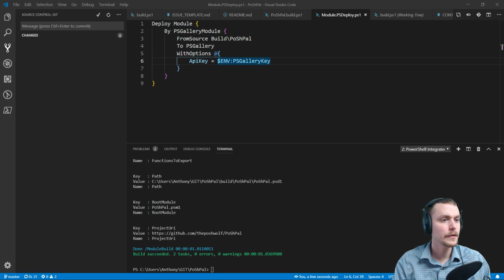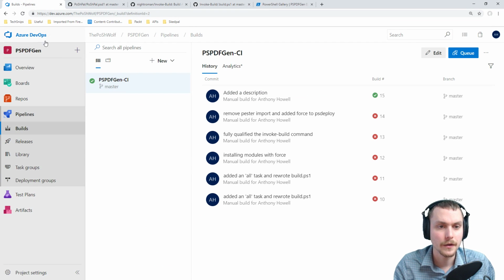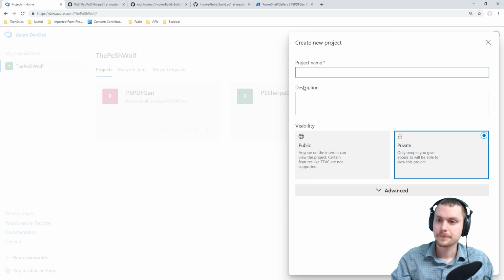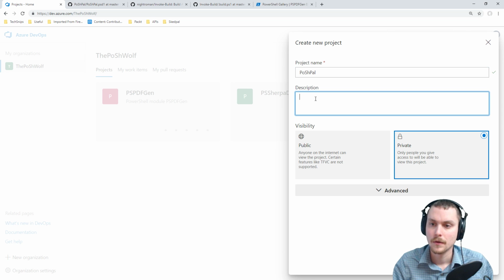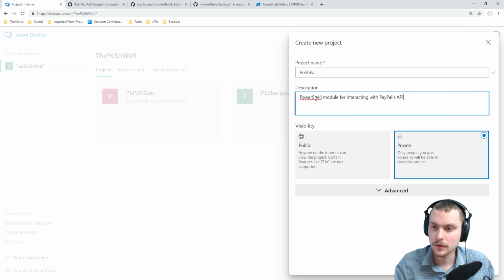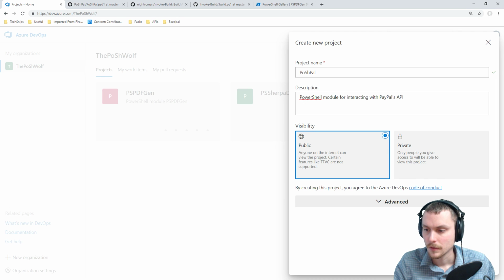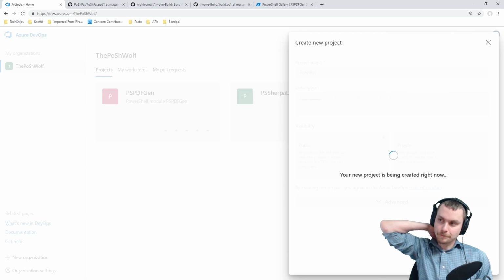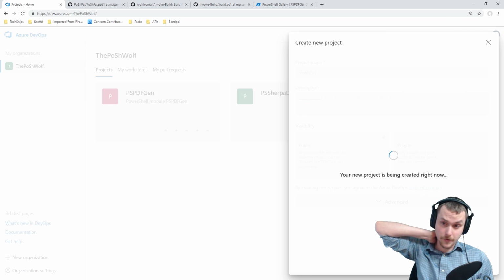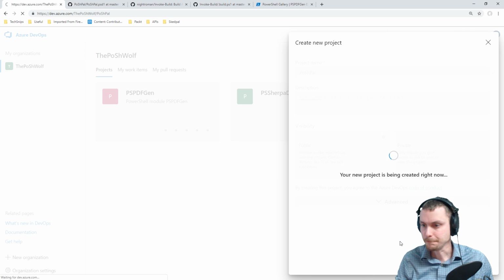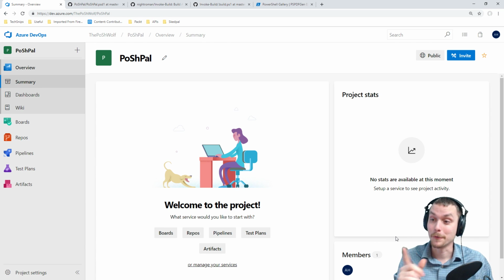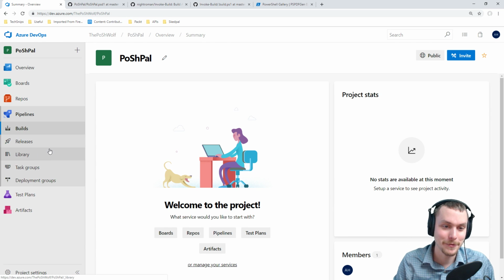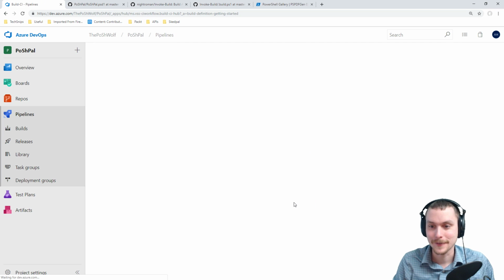Okay, so then I'm gonna get this pushed up to GitHub, and we'll see about making another project here. Let's see, PowerShell module for interacting with PayPal's API. Okay, create. So if you were watching earlier, this is all going to be the same thing as from before. I guess the difference is going to be that it's going to happen a lot smoother, hopefully.